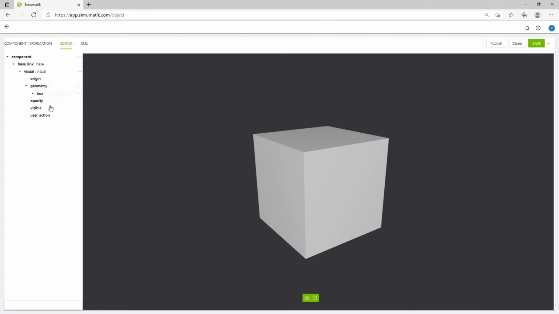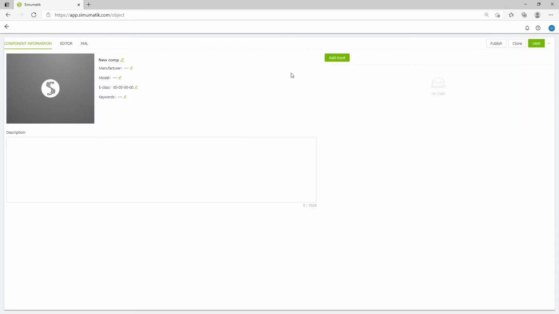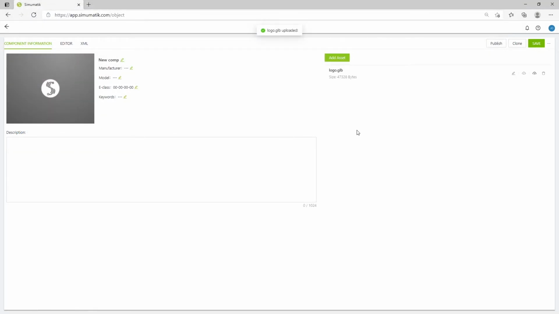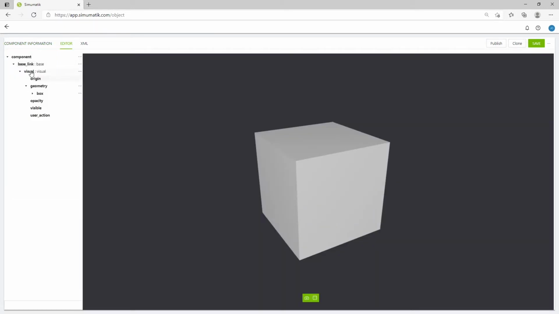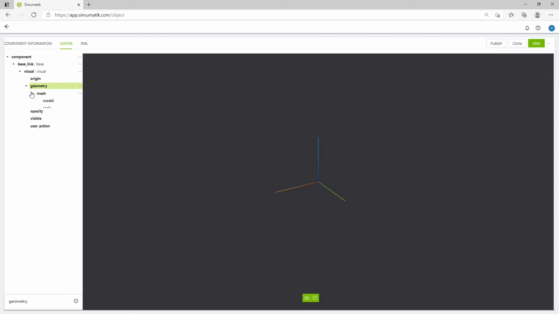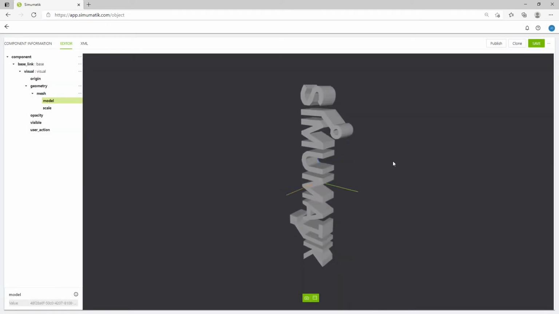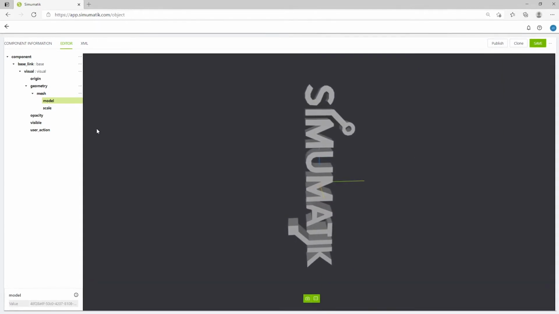What we are going to do is change some attributes here and create the Simumatik logo with some physics parameters as well. So let's start by uploading the Simumatik logo. This is a GLB file. We can come back here now and change the geometry. We are going to select a mesh instead. And now, once we have changed it to a mesh, we are going to take the logo. And here you see that we get this 3D logo.